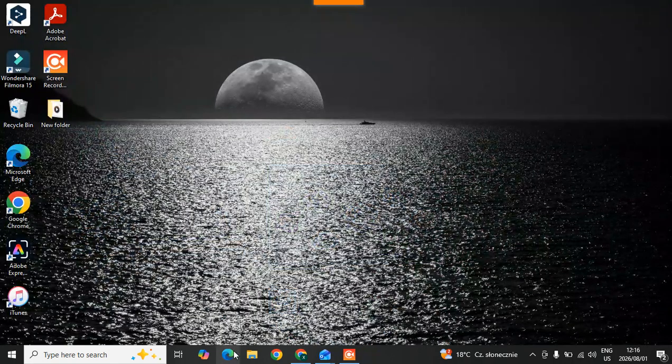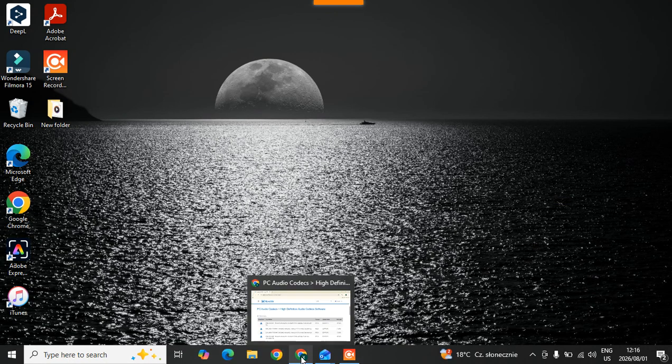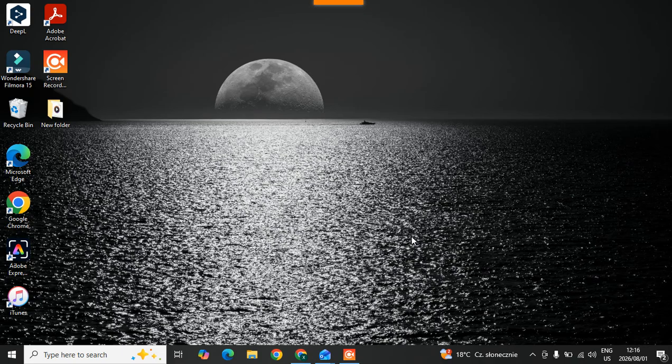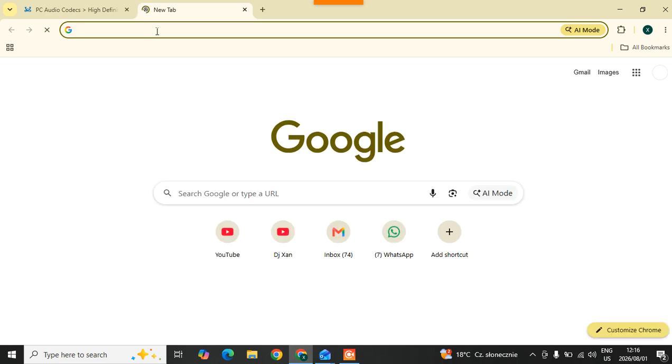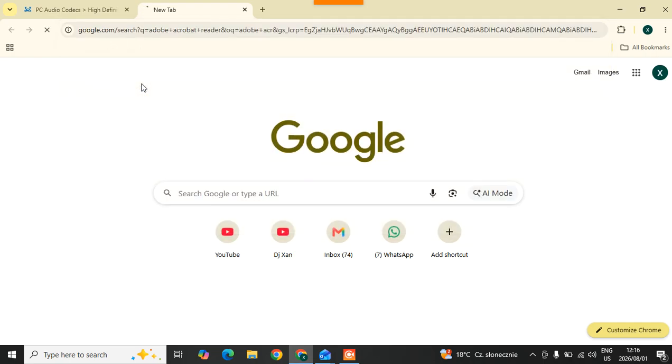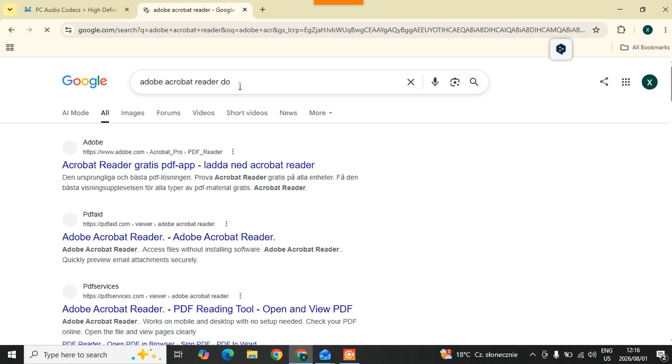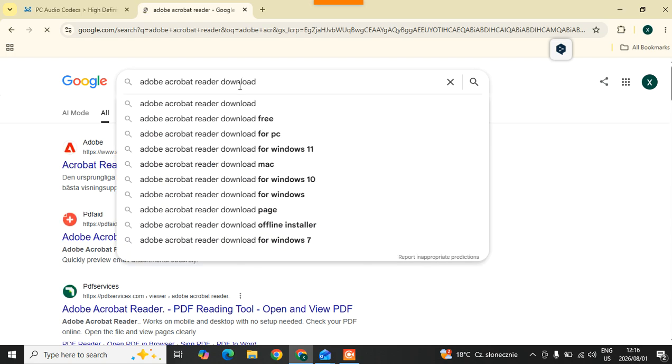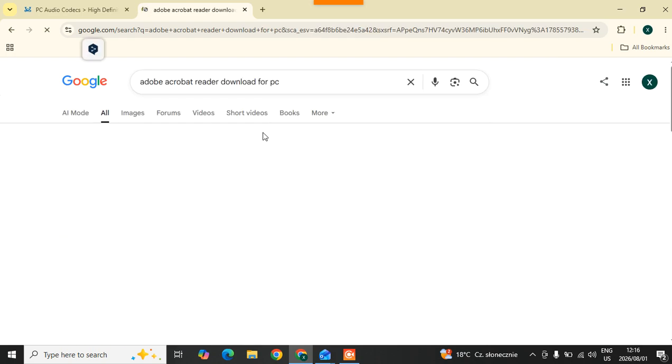The second way is to go and search for the specific application. I'm using Chrome, but you may be using Microsoft Edge, Mozilla Firefox, Opera, or any specific browser. But because I'm using Chrome, I'll open Chrome, and let's say I need Adobe Acrobat Reader. I need to download it for free, and for PC, I will choose this option.